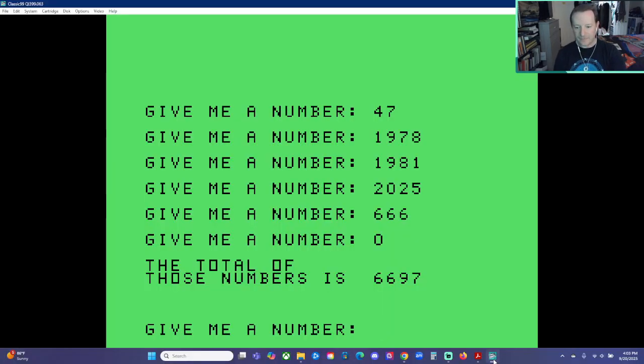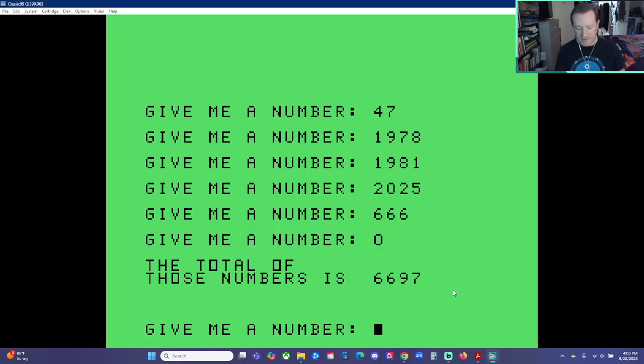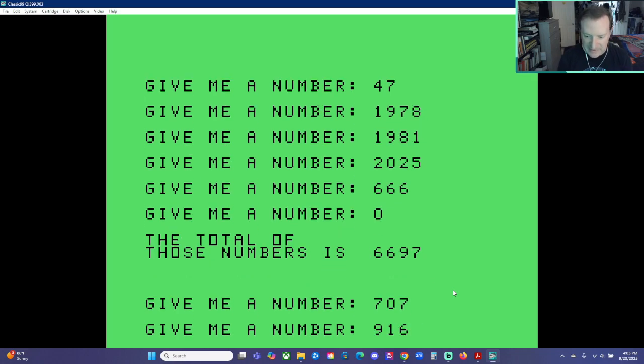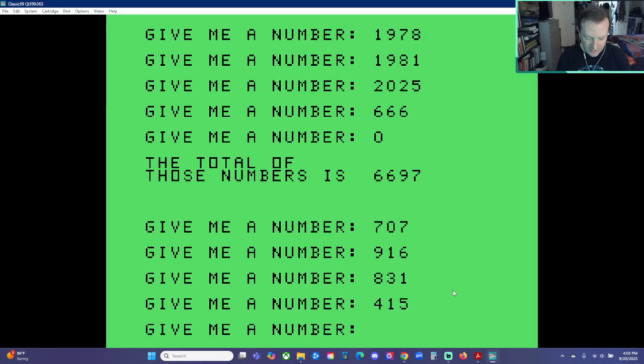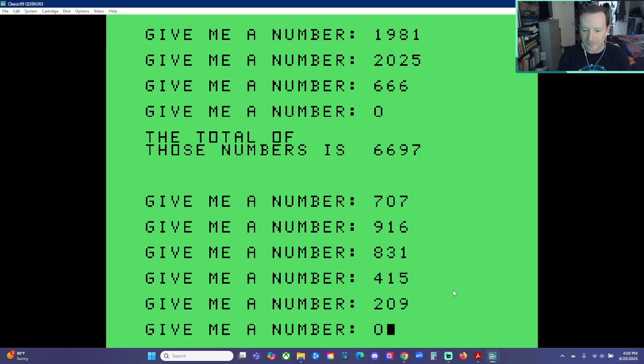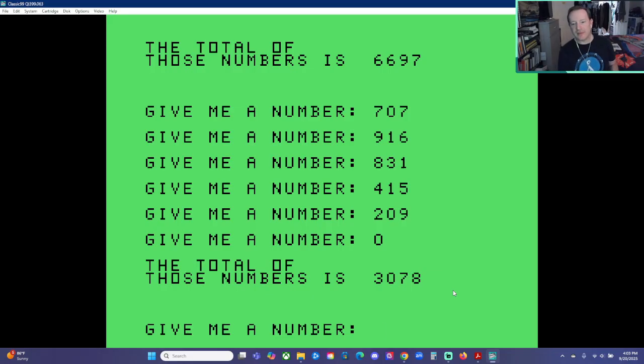Alright, and now, let's just double check the program. When we go to line 20, it resets. So basically we're starting with a new sequence of numbers now. So we could do, I don't know, some area codes around here. 707, 916, 831, 415, 209. That's pretty good. 0, it's just going to give us the sum of those now. 3078. Alrighty, so this is just another way to end a sequence.